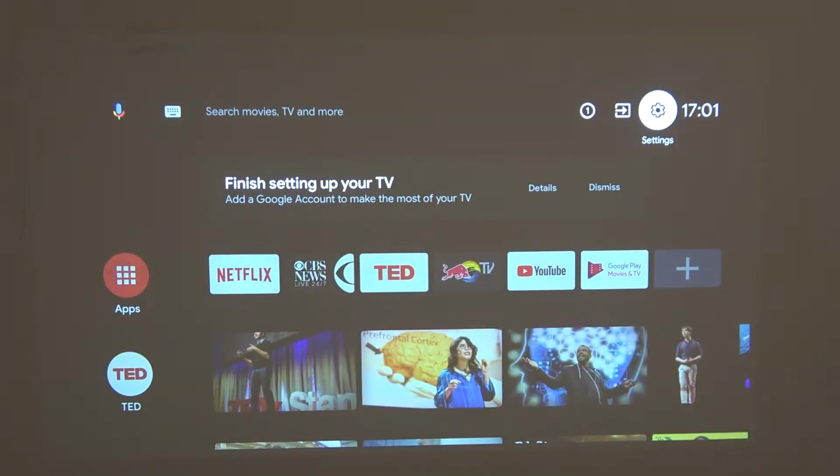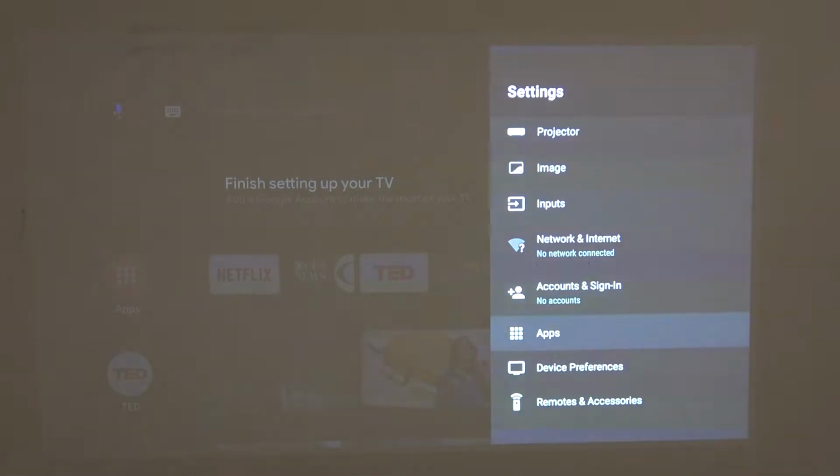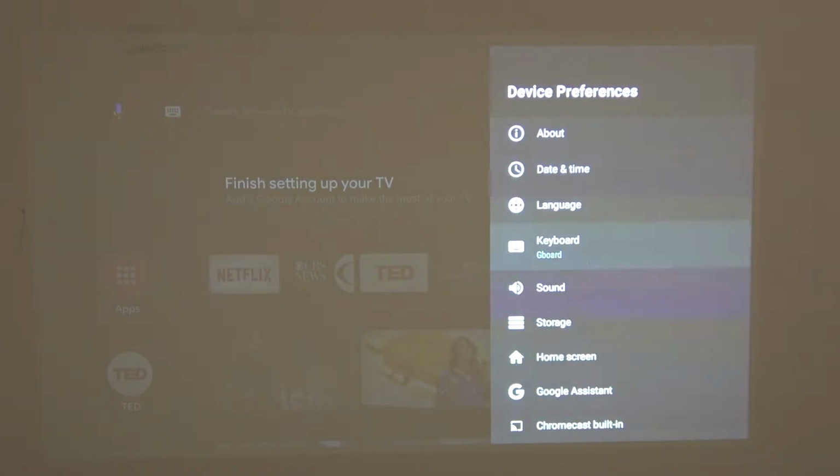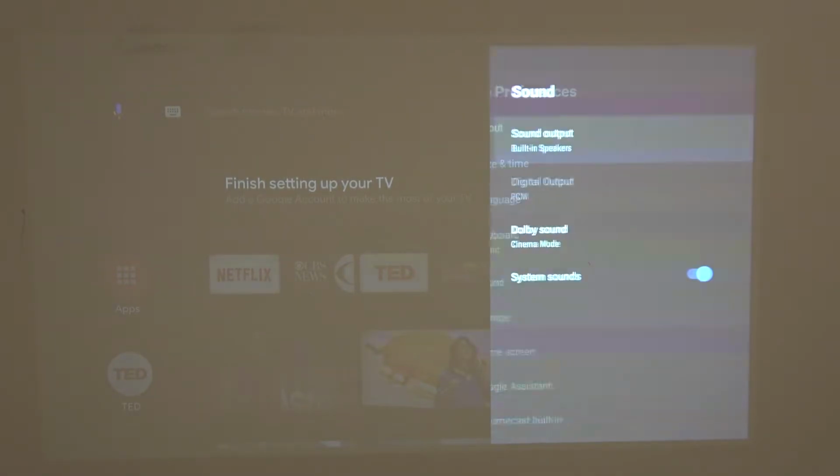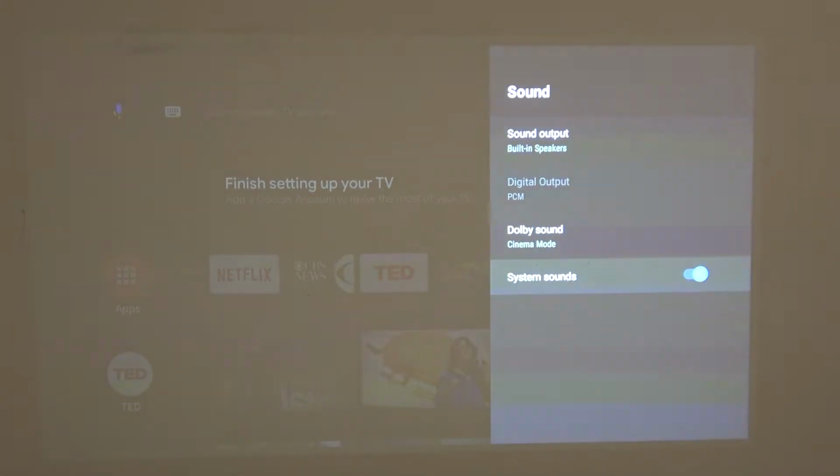In this video I'm gonna show you how to enable or disable sound for the system on your Mi Smart Projector 3 Pro. So in order to do that, we'll need to navigate to the settings button, which is located in the top right corner of our screen. Now press OK, and from here scroll all the way down to the device preferences. Press OK, and now navigate to the sound. Click on it and you'll be able to find system sounds.